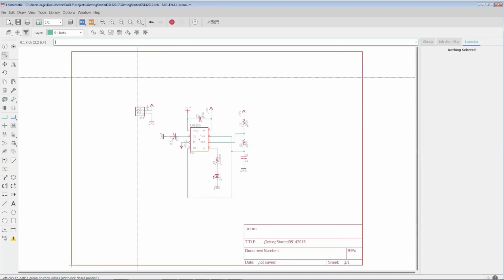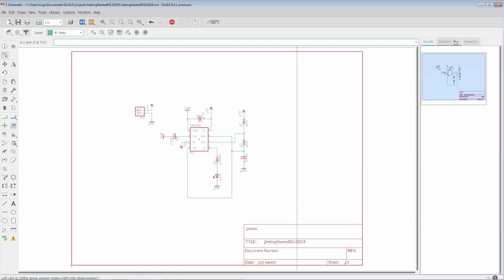So right now, this is where we left off on Tuesday. This is the completed schematic that we did last time. We showed you how you can tab the selection filter, inspector, and even the sheets. That can help you get back very precious real estate as you work on your design, and we'll see that be really helpful now when we switch to the board.